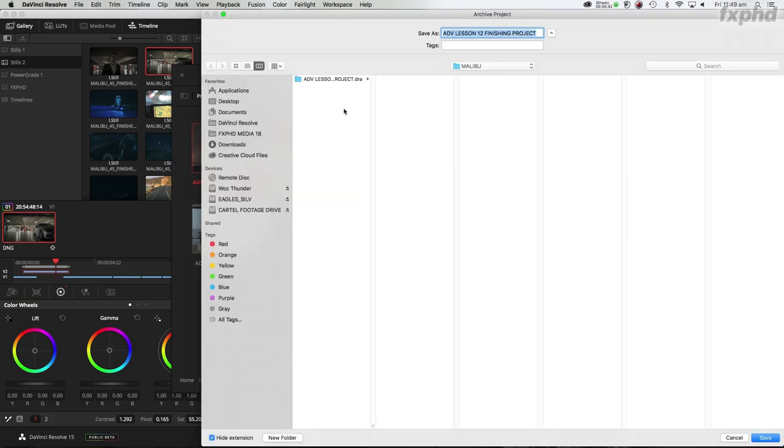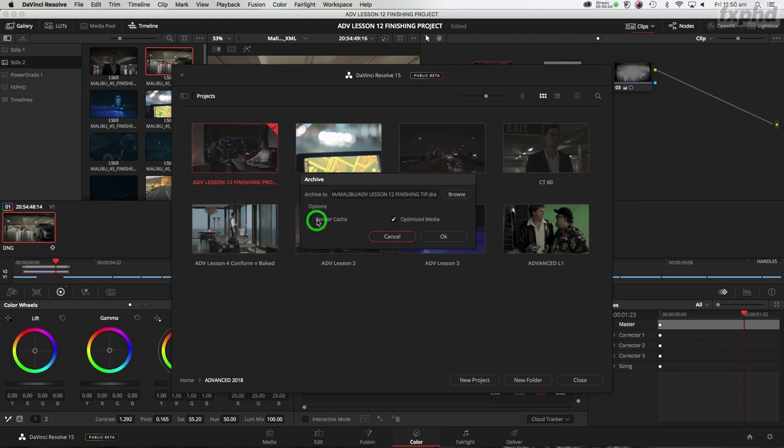And it's going to prompt you to put it somewhere. So we're going to put it in there. I'm going to call this tip, like that. And then I'm going to say save. And it's going to ask for render cache or optimize media. I don't have anything. And it's going to say OK.